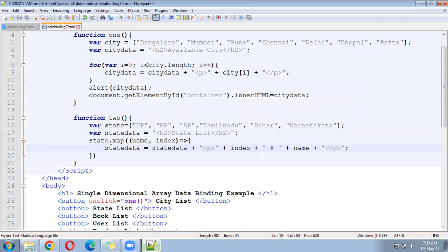So what is going to generate? It is going to generate index plus name. Index will be 0, name will be UP. Next index will be 1, name will be MP. Next index will be 2, name will be AP. So from the array, when the map function starts, UP will go to the name and their position will go to the index, and it will get added under the paragraph.